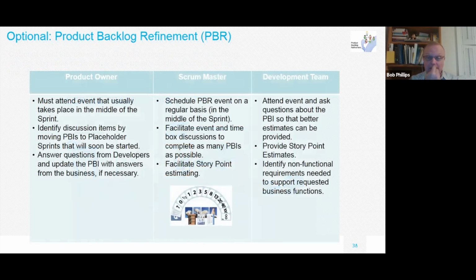And so basically for the PBR, definitely you need the product owner there. And then the product owner should be thinking about what they want to be working on next. So those are the items that you want the team to discuss. So they're moving things around in that backlog. And ideally, what you do is you go into Jira, if you're using Jira, and just start at the top and work your way down. And then the product owner needs to answer any questions that they might get.